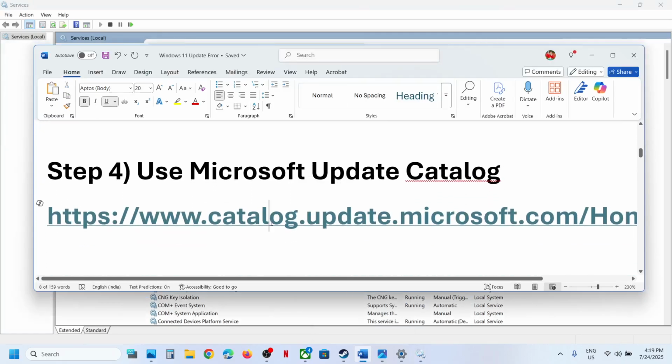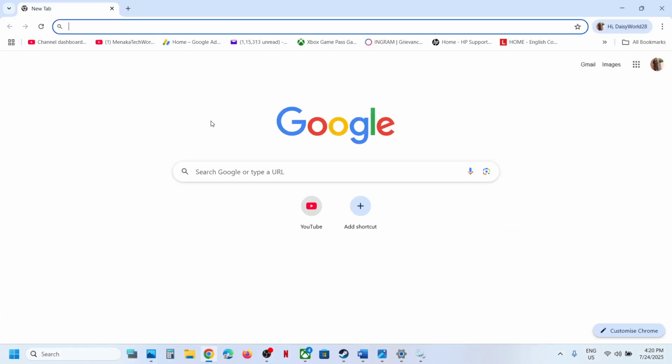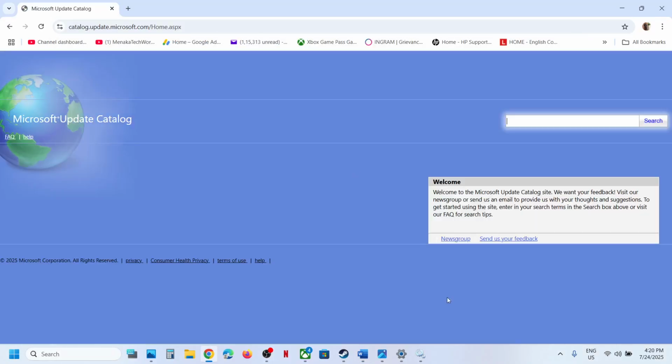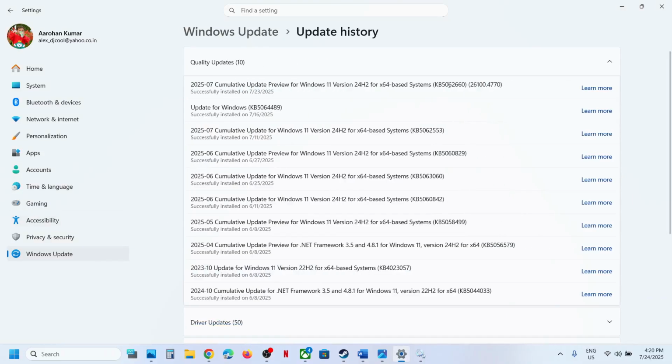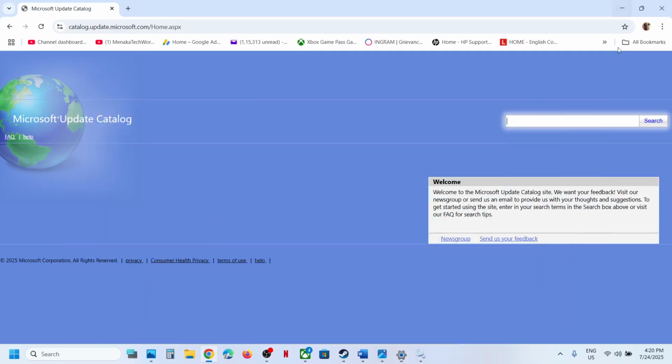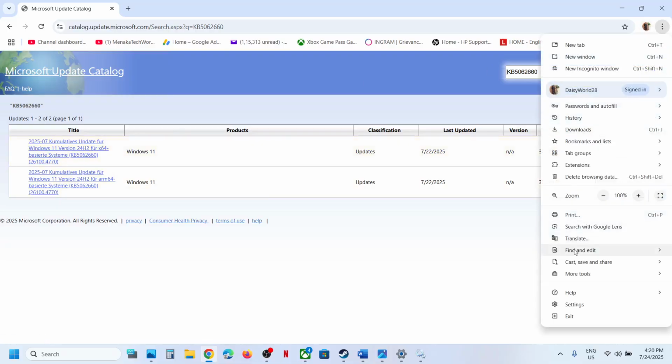The next step is to use Microsoft Update Catalog. Now for this, copy this link. The link is provided in the video description. Open this link in a browser. It will take you to the Microsoft website. Over here, write down the name of the update, that is KB5062660, and then click on search over here, and you will see your results. Please ignore this language, let me translate this.